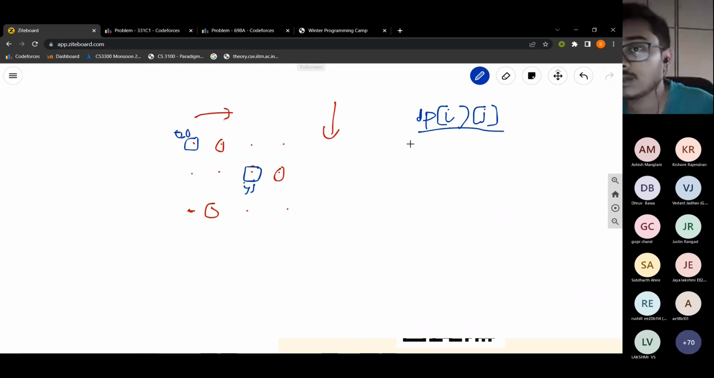So finally, what do we want? We want the number of ways to reach from 0 comma 0 to n minus 1 comma m minus 1. That means we want the answer dp of n minus 1 comma m minus 1. So this is the final answer we want. Let's see how we can calculate it for a general i comma j.